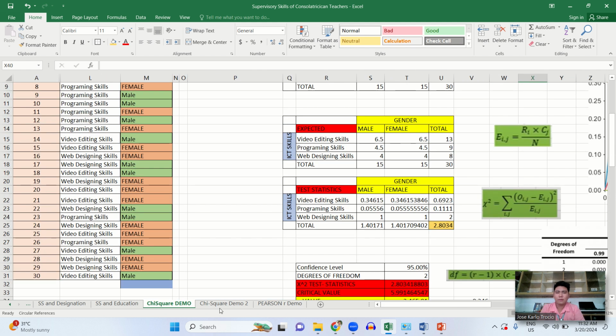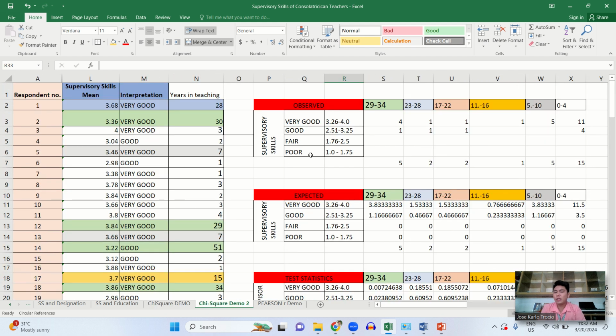Okay. Let us have another example so that you will be directed as to different types of chi-square test. Another one: you have supervisory skills. There are two variables: supervisory skills versus years in teaching. We have here the actual data. These are the means. How do we find the mean of the supervisory skills of respondent number 1?